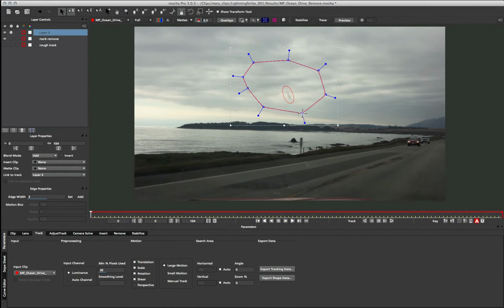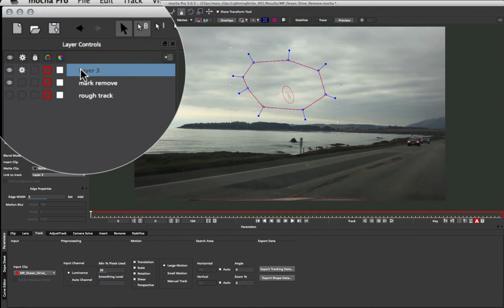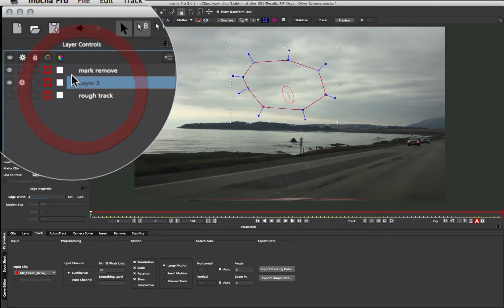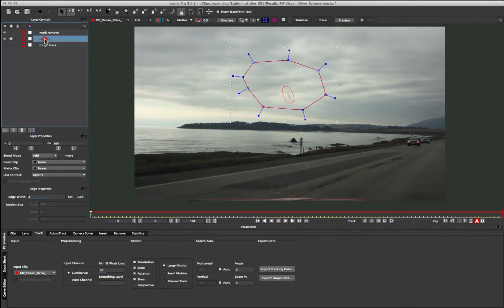I'm only drawing a small shape for the moment because I only need to track a small amount of data. So I'm going to put that below our mark remove because it's behind our mark. And I'm going to call this sky background, or BGD for short. I'm going to keep shear on just in case there's a little bit of shear in this. But for the most part, because this sky is so far away, we can probably get away without doing any perspective. So I'm going to start tracking that now, and we'll come back when it's done.